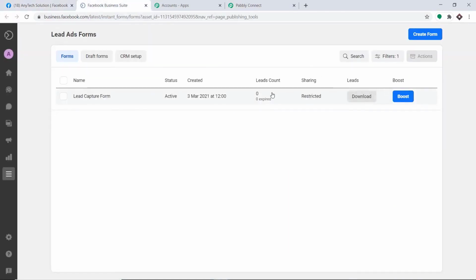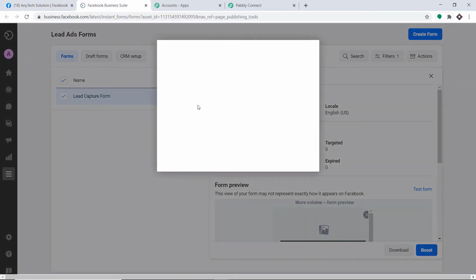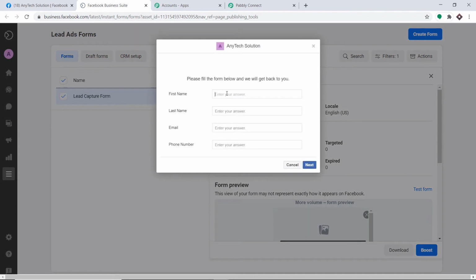Okay, so this is the form. I'm selecting this one. Then I'm going to click on test form. This is where I enter my lead. So the name of the lead is, let's say, Aaron. The last name is Manuel. The email, so this is Aaron's email @gmail.com. Okay, so this is the phone number. So we have entered the phone number.